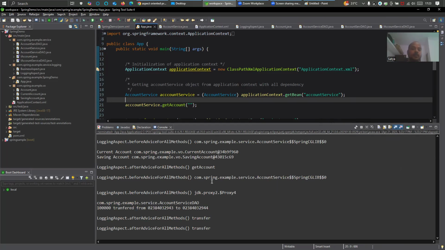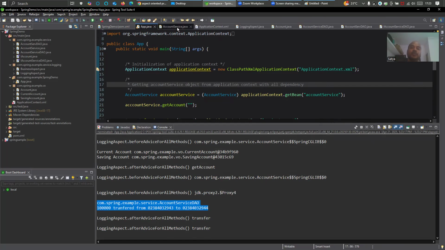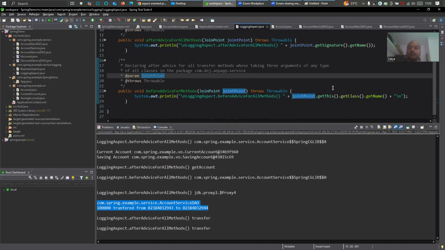Yeah. So now if you see, it is saying first before advice account service, right? Then this is saying before advice JDK proxy 2 proxy 4. This is basically for account service DAO, and then it is printing this method message and showing the next one. I am doing all this information output so that you understand what it actually does. I'll take this join point get name and put it in this place, in the before and after also.